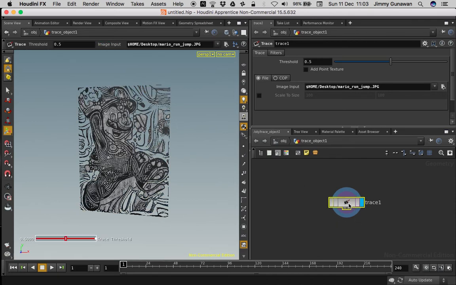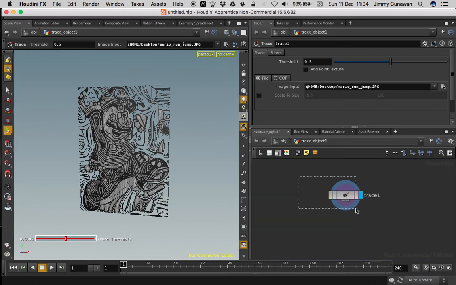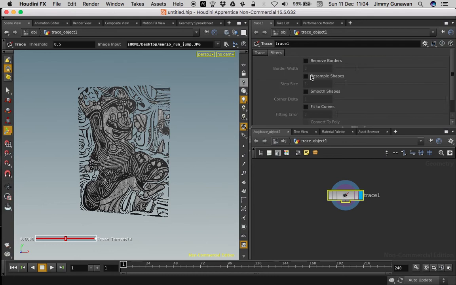Yeah, at the moment it's a little bit heavy. If I look at it, okay, it has 260,000 points, 1,554 primitives, which are the polygons, and it has one point attribute, doesn't have anything else. I can actually play around with the threshold, but before I do that, I'm not gonna go into too much detail with this node. It's pretty self-explanatory. This is already a mesh being traced, and it's ready to be exported to Blender. I'm gonna resample some of the shapes here. If I increase the step size, it will resample the shapes.